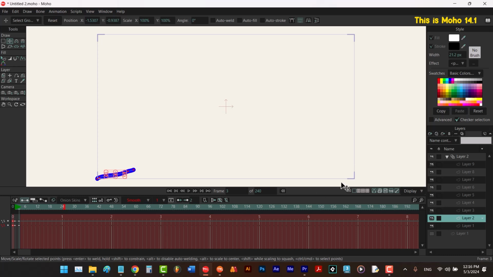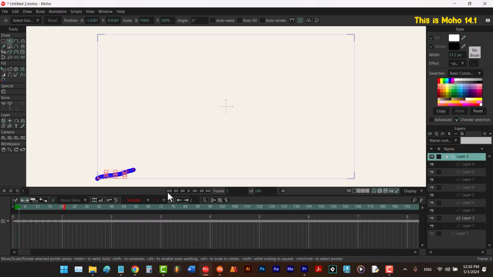Now let's take a look at it in our frame by frame layer. I go to frame 1 and hit the space key to play my animation. See? So this is how you can animate your child layers.